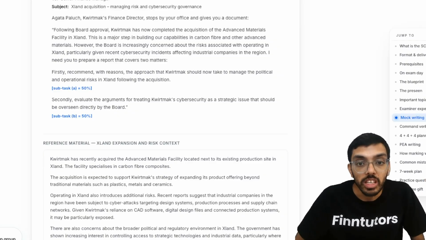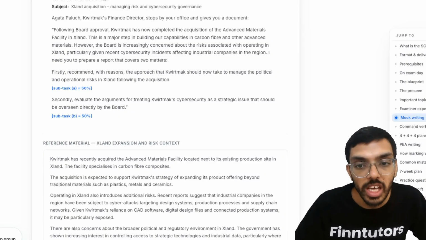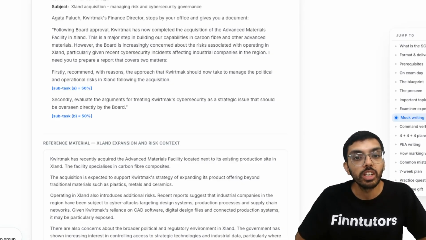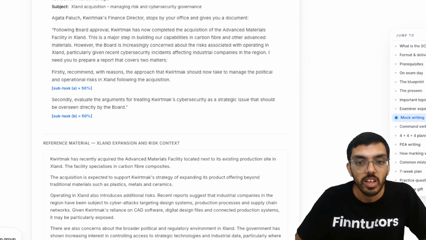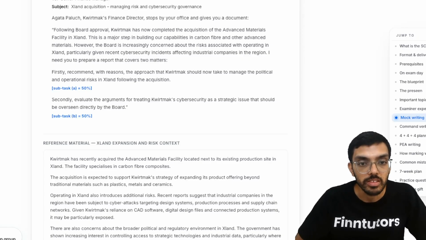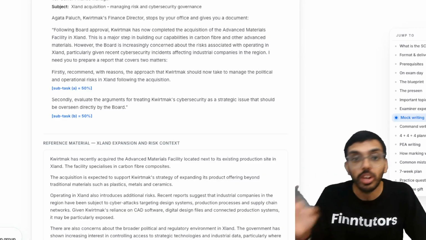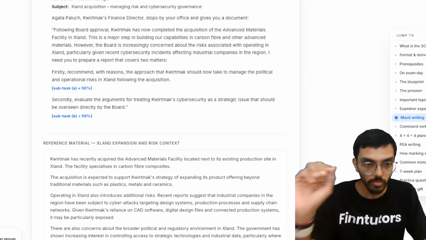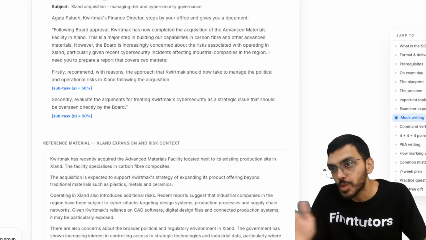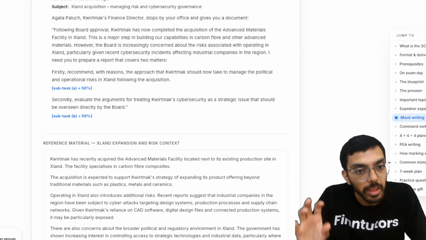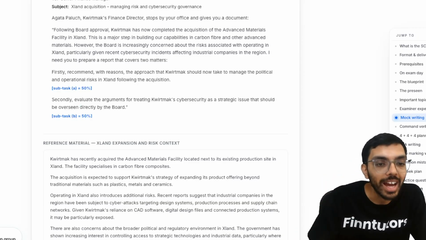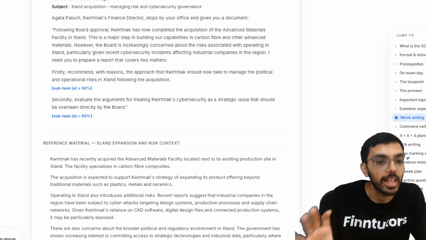Remember the news analysis section. So this is the theme which is being set. However, the board is increasingly concerned about the risks associated with operating in Xland, particularly given recent cybersecurity incidents affecting industrial companies. So they are concerned about the risks of this new acquisition, particularly cybersecurity. Every question starts with an email, with a little bit of a theme, and then there will be tasks, which means the exact requirement which you are supposed to answer.